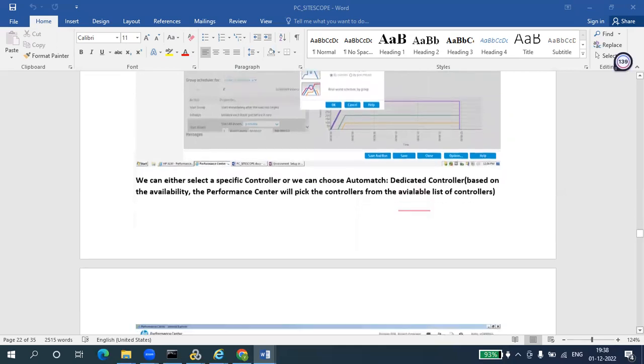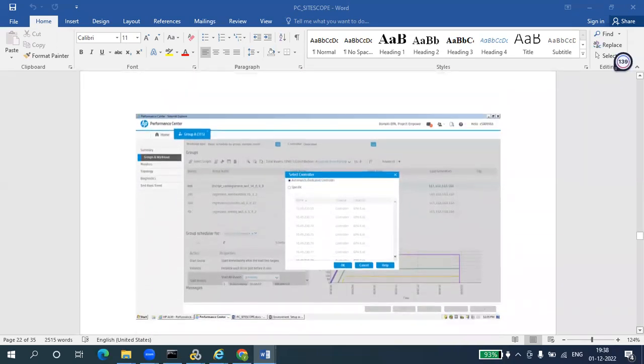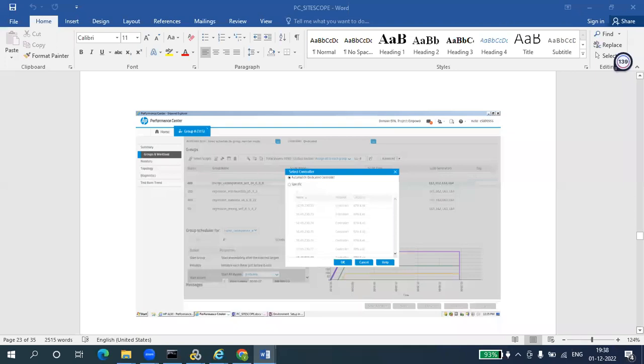Which one is available you need to use, because this is a web-based application, right? Maybe you can log in with your credentials. Maybe I will also log in, and the same project we can see. Maybe when I am using that controller, you can't use it because it is not available. So you need to select any one of these.